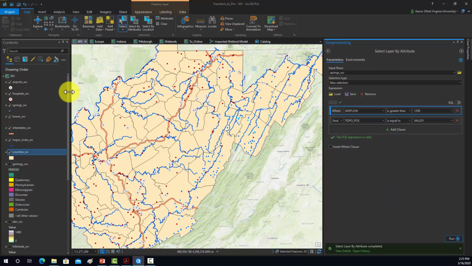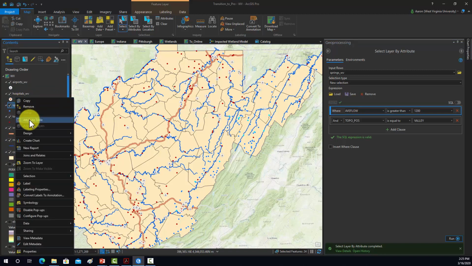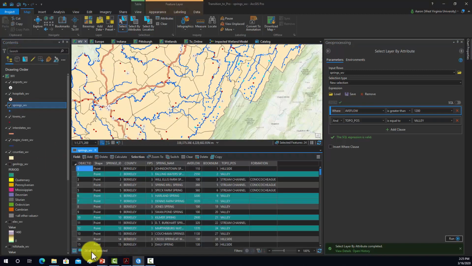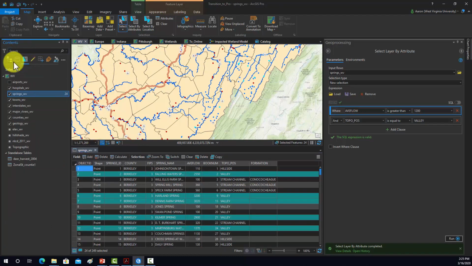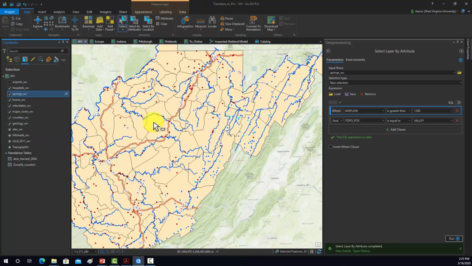Okay. To see how many features were selected, you could either open up the attribute table. So there's 24 out of 249. Another option is you can switch to this selection mode on the contents pane. It'll tell you how many features are selected by layer. Alright, so that's select by attribute.